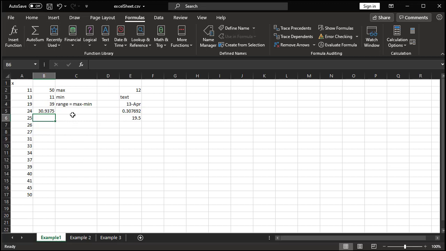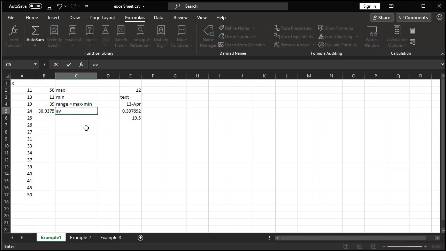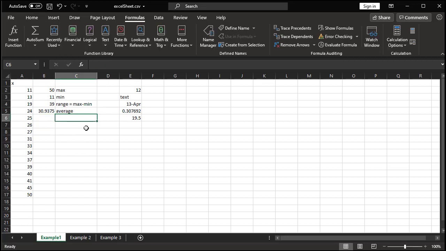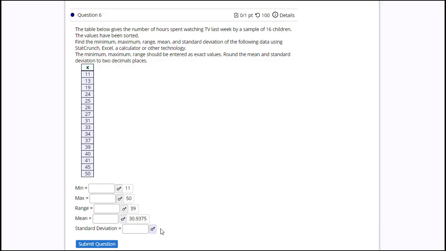Okay, so there's my average. You'll notice it doesn't put any text in for you, so you need to do that yourself if you care about coming back later and remembering what you did. And now here's the nice part: the standard deviation.